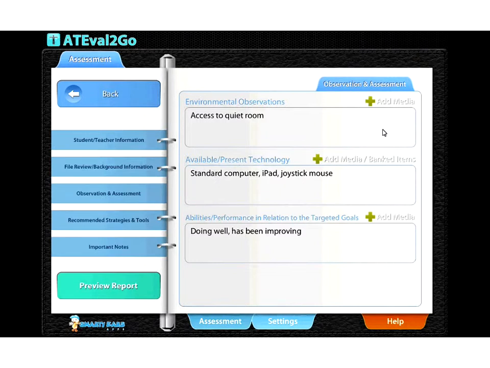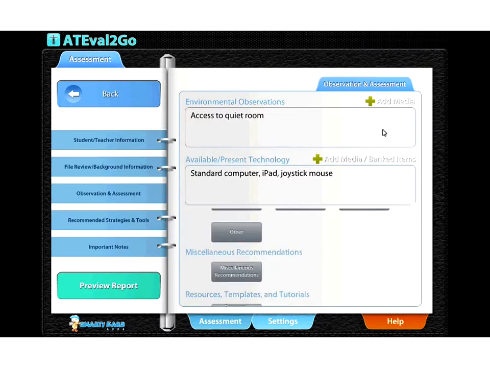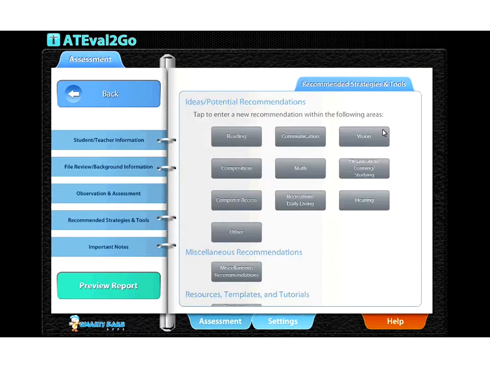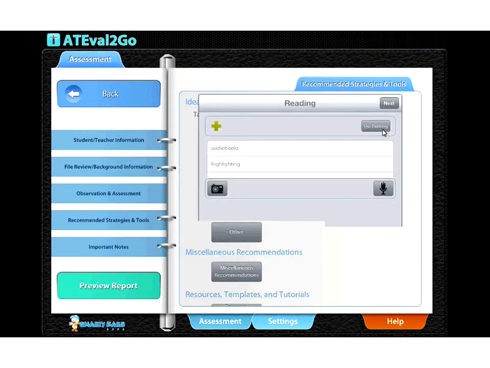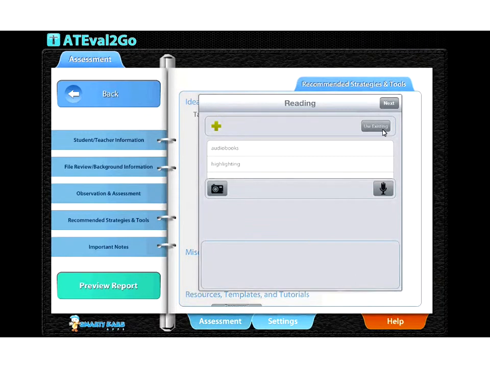We then skip to the next part, the recommended strategies and tools. Here is where we'll see that we've got several different options in different areas. So if we have a student that has dyslexia, the issue is reading or writing, we can forget about communication, vision, all that stuff. We hit reading, and it'll show us what we've already chosen as potential solutions here, or what we can choose by hitting add. I think I choose audiobook. I already chose audiobooks, highlighting, increased text size, interactive books, readability stats, text-to-speech.